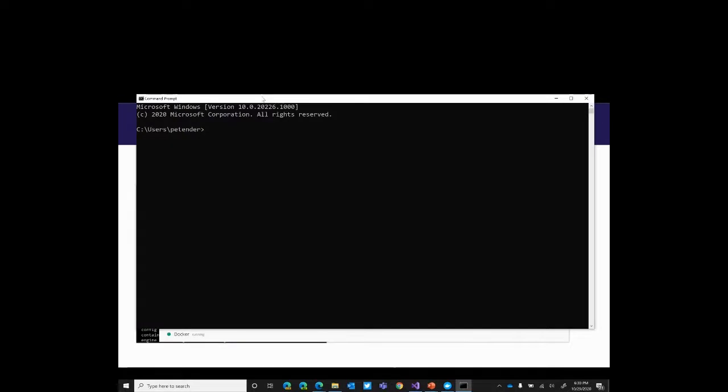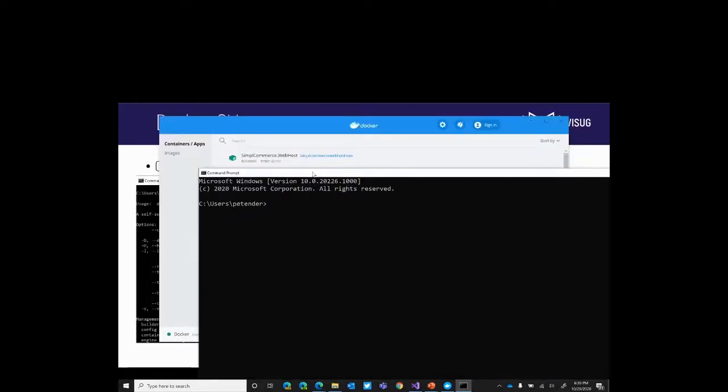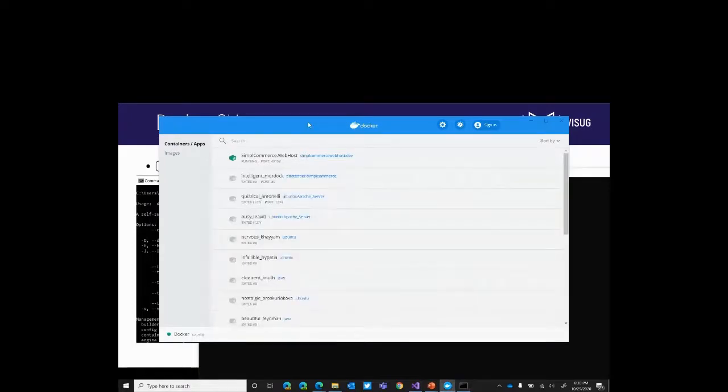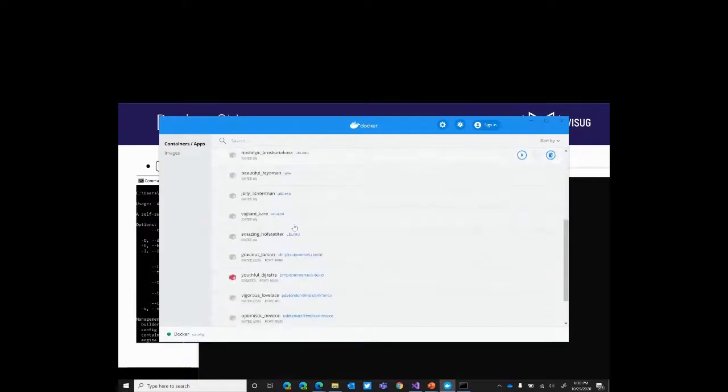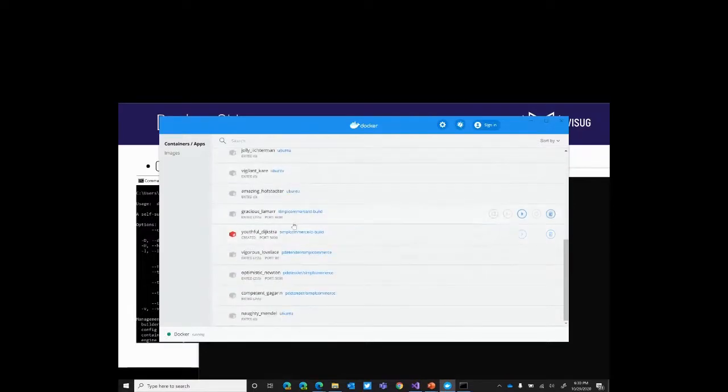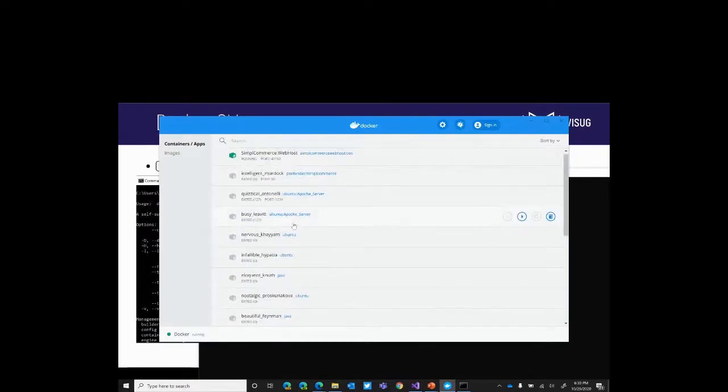If you install the Microsoft terminal, that works fine. If you want to use it from within a PowerShell window, that's also fine. Or you can go back to the Docker Engine tool, and it's going to show you some history about your containers. So it's not a full management platform from here, but I can see that I have a container, simple commerce. It's my e-commerce example.